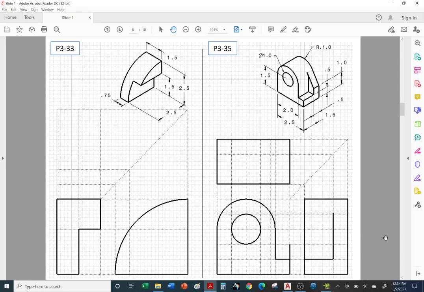We're going to go over problem 3-35. Problems are getting a little bit more challenging. All right, so we're going to draw our front view first for this isometric view, this part. There's a line missing here. As you can see, there's an object line missing and our green center lines.